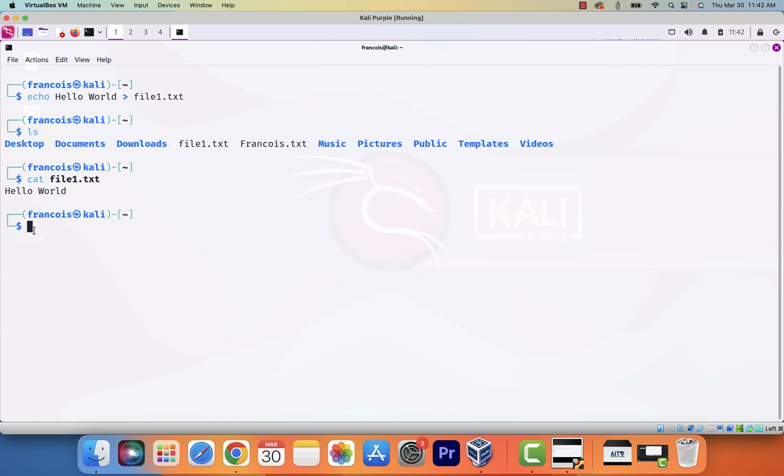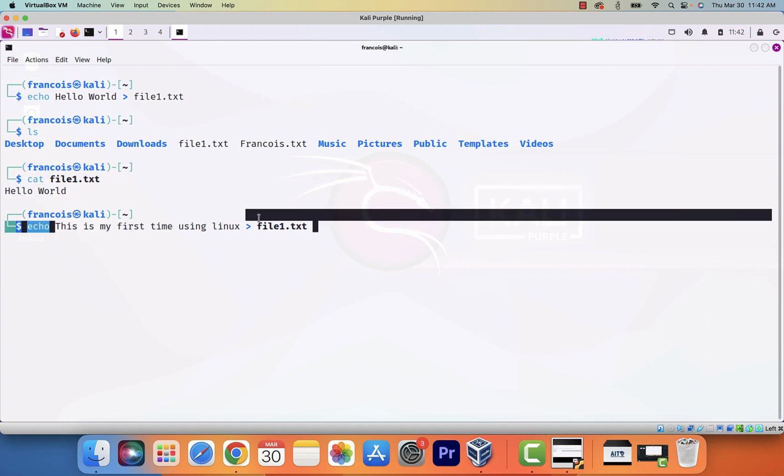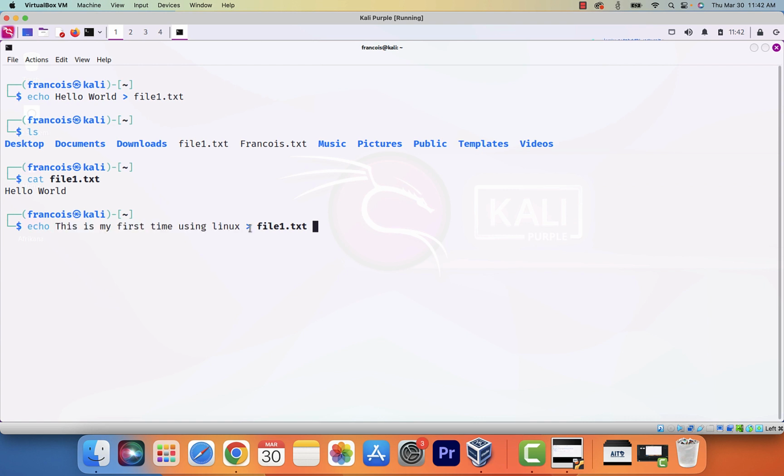So what if I want to write additional stuff into this? I can still use echo. I can say echo, this is my first time using Linux. So here is the thing. If I were to do the append again with just one arrow and say file1, it's going to delete hello world and just append this new thing right here, right? So the way of avoiding this is by going back and using two of these, right?